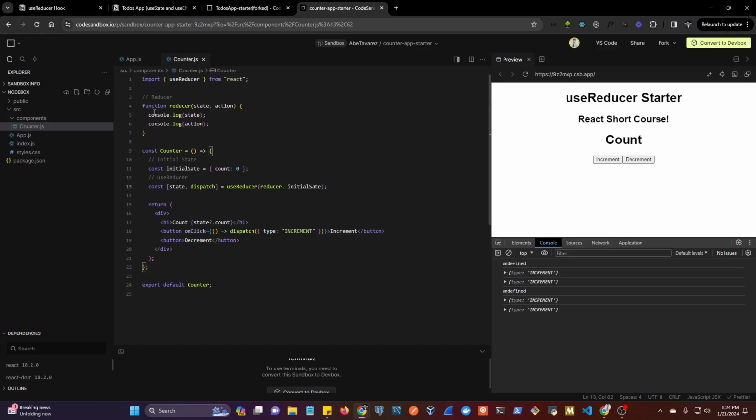So we are here inside of the reducer. Now we don't have any logic. There's no state being returned. So we have to work on the logic for the useReducer in order to return a new state, because right now we're not returning anything. That's probably why we're getting undefined, because this reducer needs to return a new state. So that's probably what we're going to work on now.